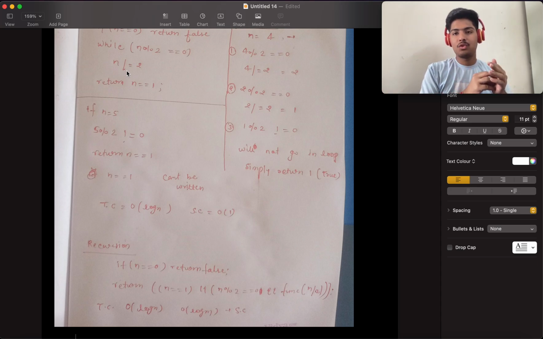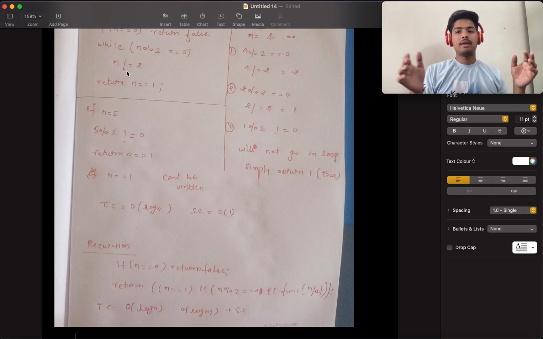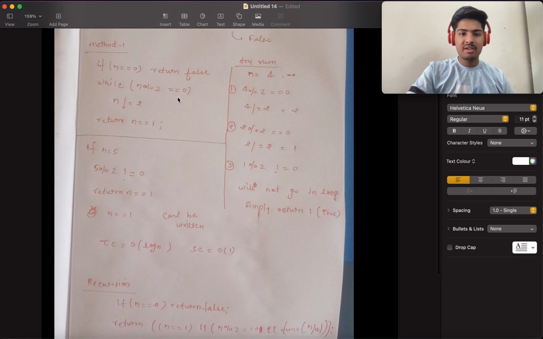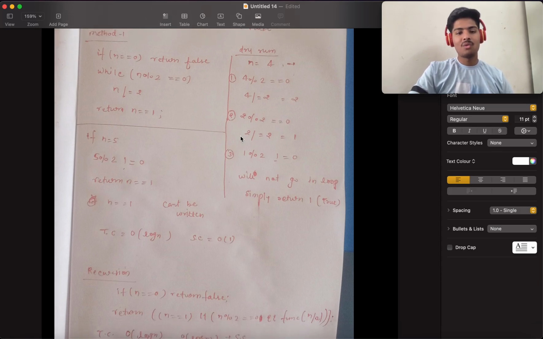So first the number is 4, then 2, then 1. First the number is 8, then 4, then 2 and 1. So we are dividing by 2 again and again. So it is like a logarithm form, exponential. So that's why time complexity is log n. And we are not taking any space in this. So space complexity is big O of 1.